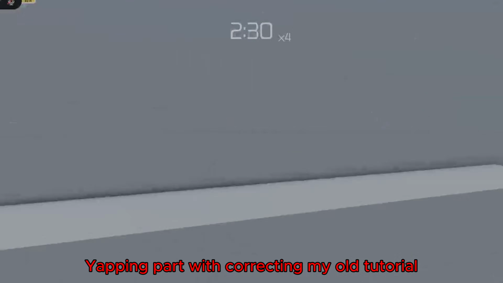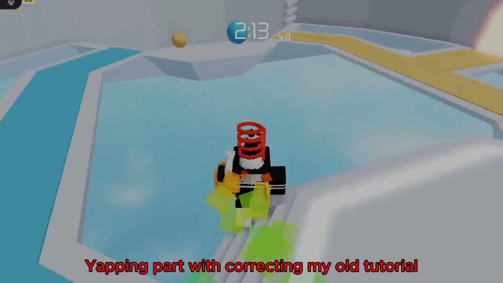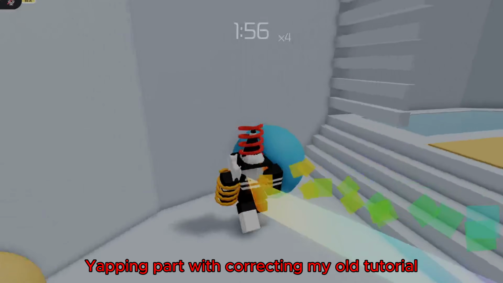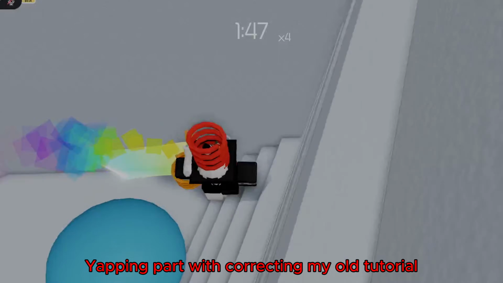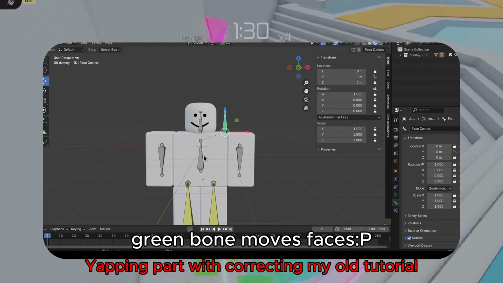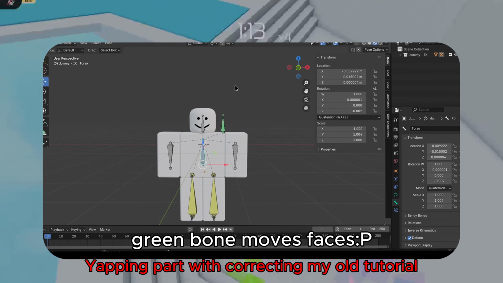So yeah, I still have no idea why it does that, but if you click Ctrl-Z after you do that 2 times, it should work, or I don't know. I still have no idea why it does that, okay? Leave me alone! So the green bone will move the faces. You have to go into pose mode to move the avatar. That's basically how to get the rig, right?